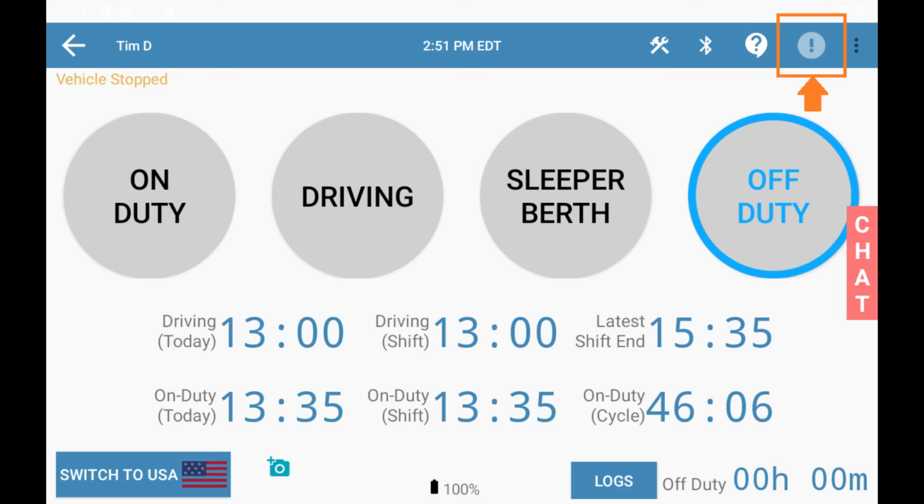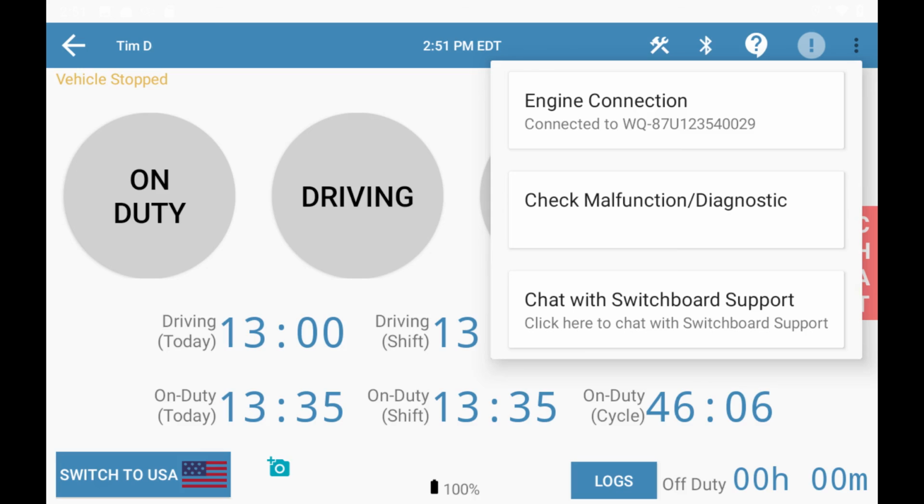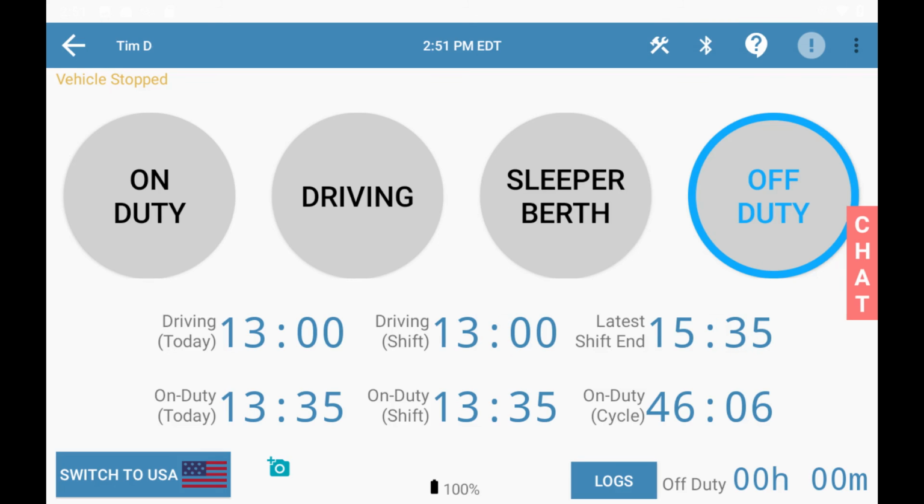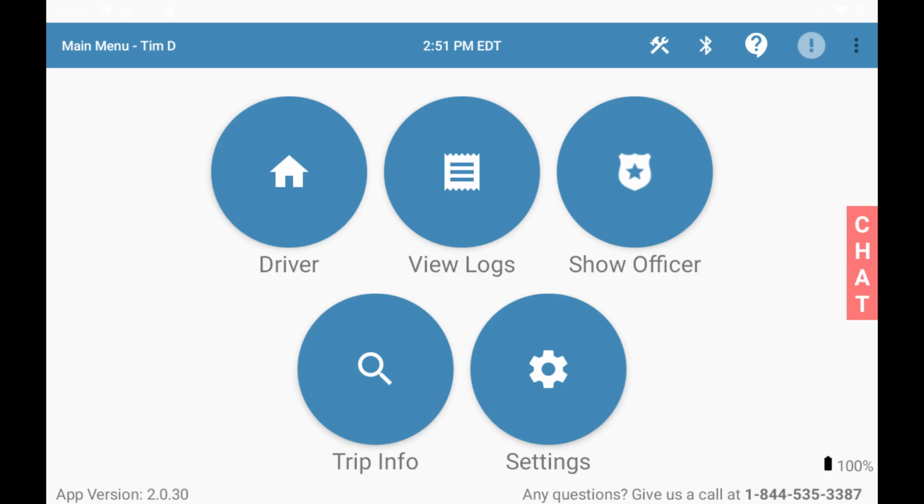Notice the circle icon with warning mark. Tapping this circle opens a menu with some selections. For example, the engine connection selection can be tapped to visit the Bluetooth connection screen if needed. Tap the back button in the top left to return to the eLog home screen. The icon in the furthest top right position contains the logout option to log out of the eLog app.